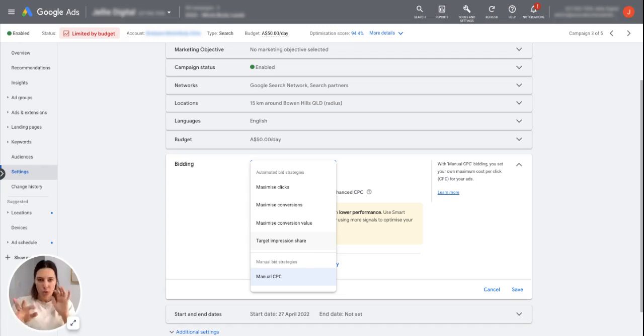So if someone Googles plumber near me and your ad shows somewhere on that search page, that's counted as an impression. And so targeting impression share is saying to Google, just get me wherever on the search page, however many times you nominate. So it's not saying that you want them to convert. It's just saying I want to be here. I want to be on the page.